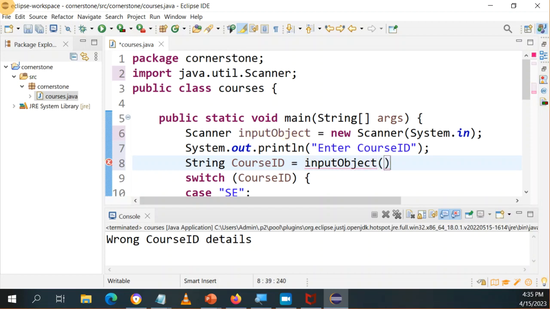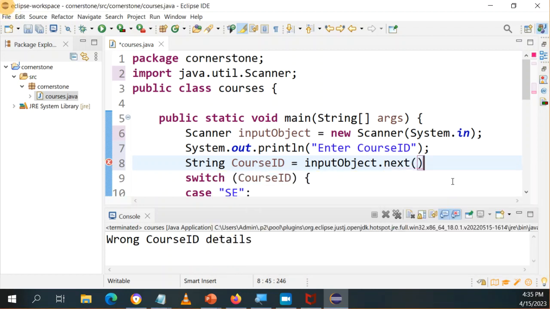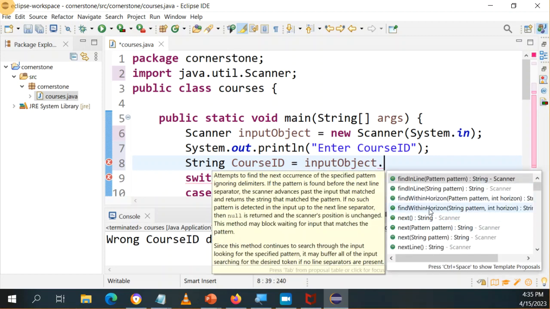Okay, we can now invoke our input object, and inside we say dot. Since we are capturing a string, we say dot next. So with strings, we say next just. But if we were entering an integer, we would say nextInt. They are methods which are part of the Scanner class.